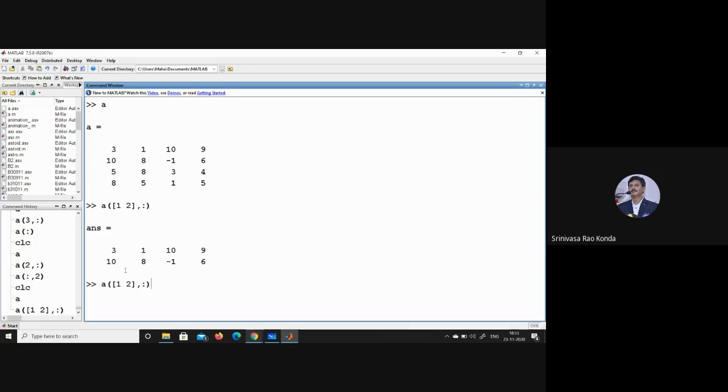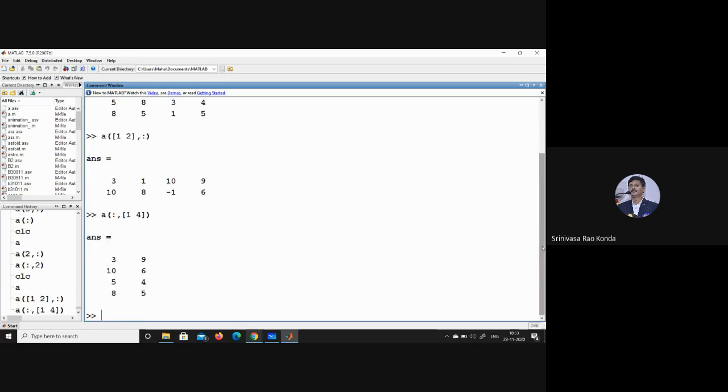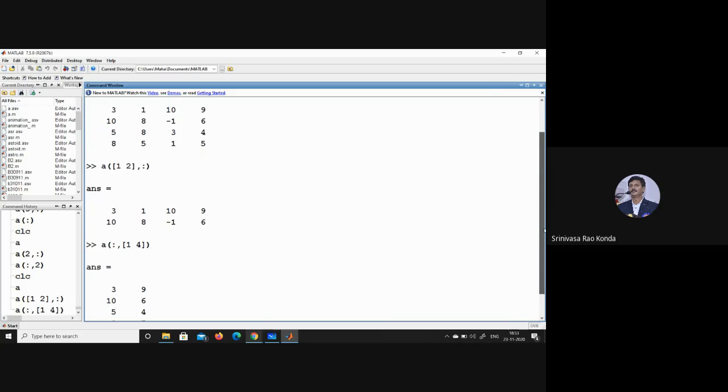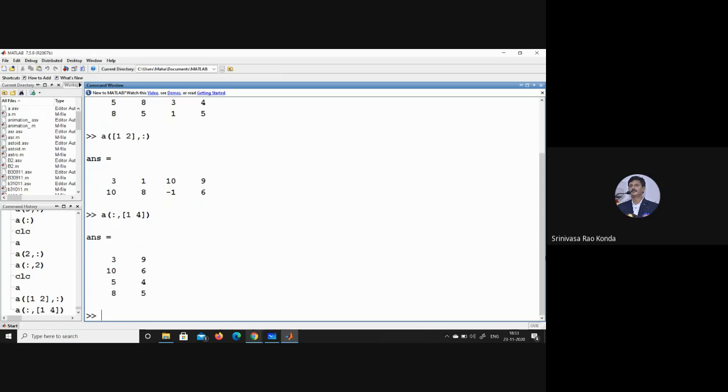Similarly, I want to display the first and fourth column. First column, fourth column. Not only like this, we can display like this. If you give 4 and 1, the fourth column will be displayed first, and next the first column will be displayed.